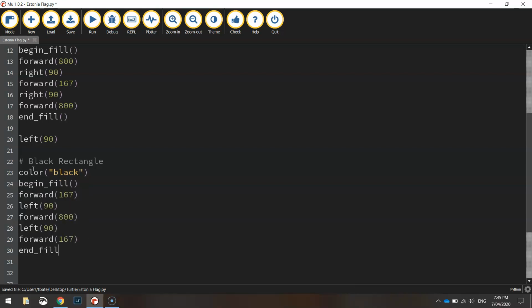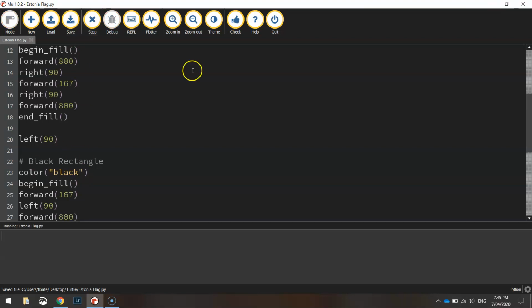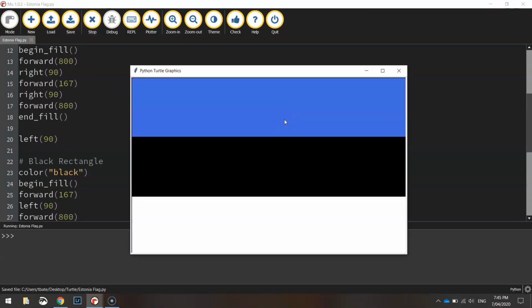That should be all we need, so let's end our fill, and as always, the very last line will hide our turtle so we don't see the little turtle drawing our shapes. Save it up, give it a run, and you have your Estonian flag all done.